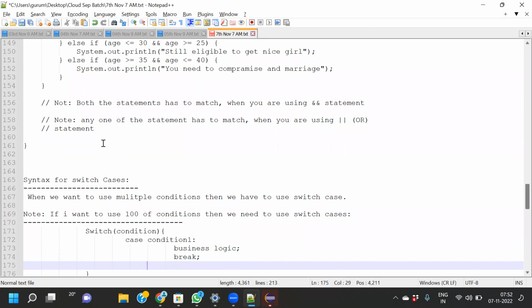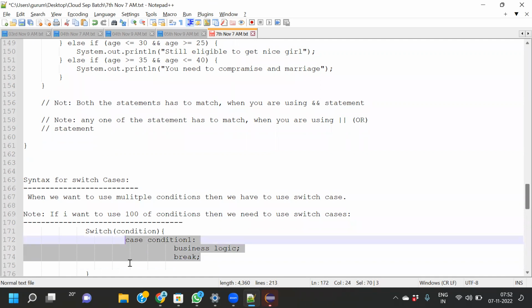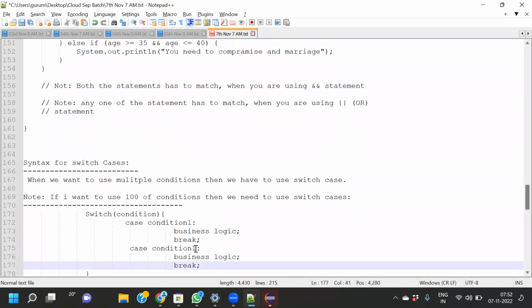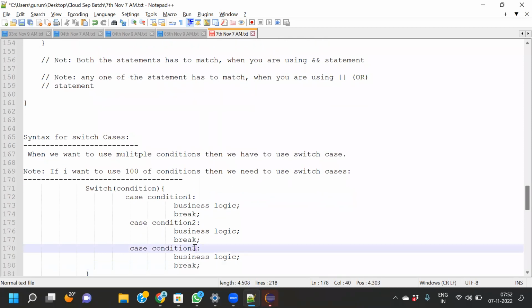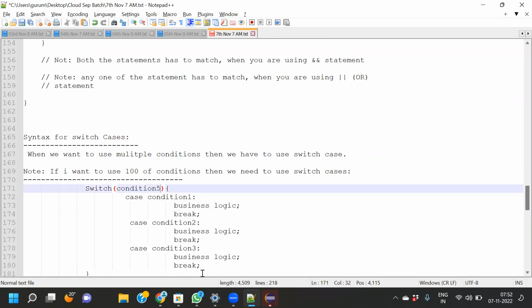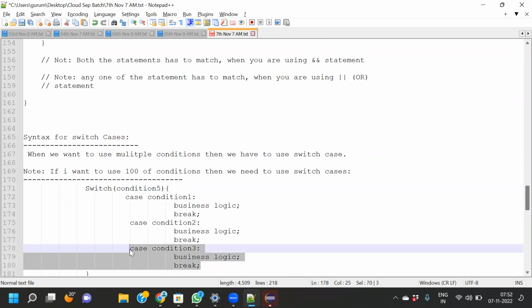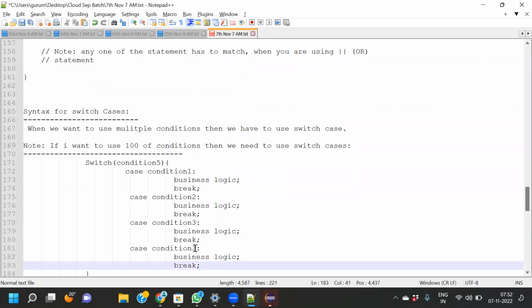And I have multiple cases. I am taking case 2: condition true, business logic. And I have case 3. See, based upon the condition, if it is condition 1, what is going to execute, sir? Condition 1 is going to execute. If the condition is something like 5, condition 5 is going to execute.